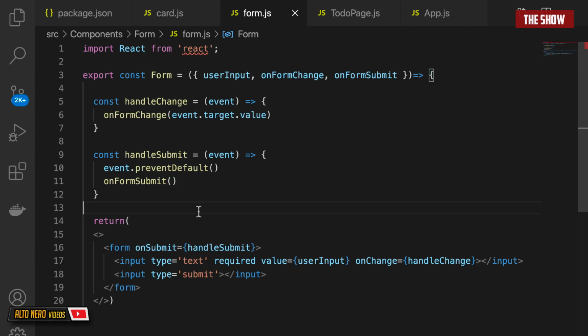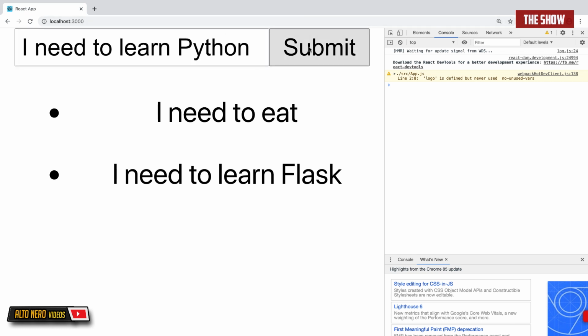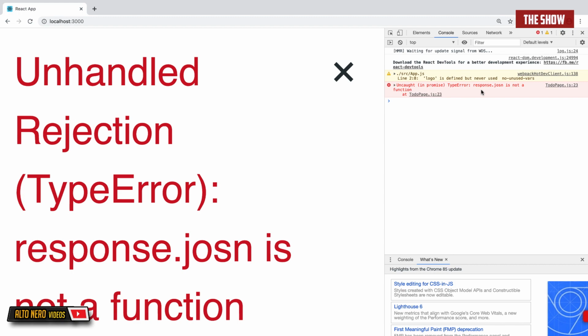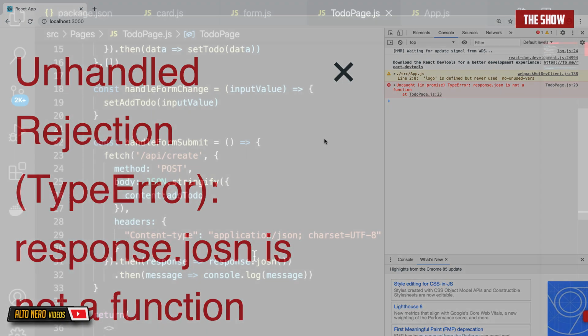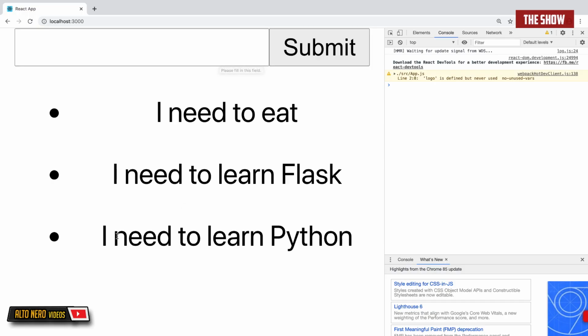Now let's try again. So now if I say I need to learn Python, and I click on submit, it says response.json is not a function. So let's see what is happening again. Okay, so it's JSON like so. And as you can see, I need to learn Python here.